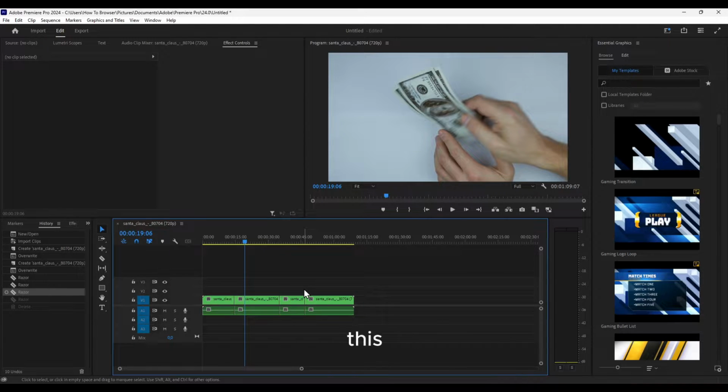I'm going to show in this tutorial how to undo and how to redo in Adobe Premiere Pro 2024. It's quite simple. There are two ways. One, you can use the shortcut, or you can use the manual way.